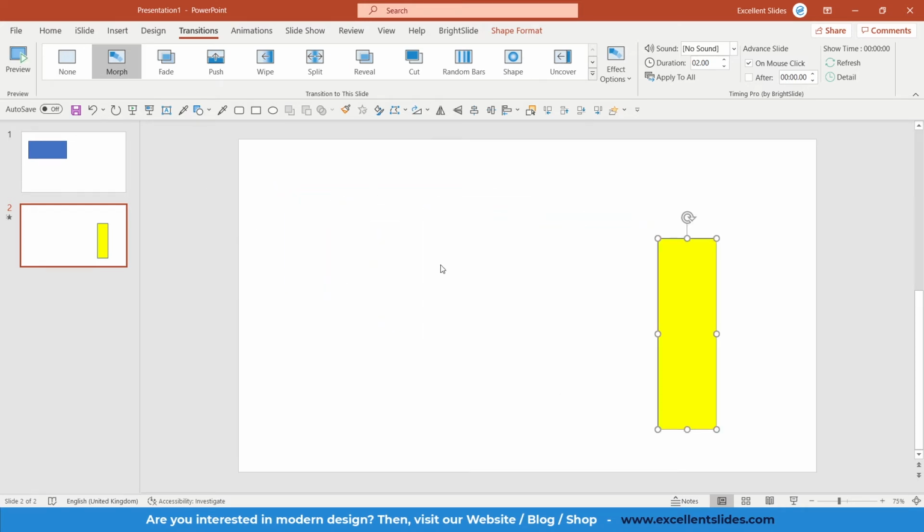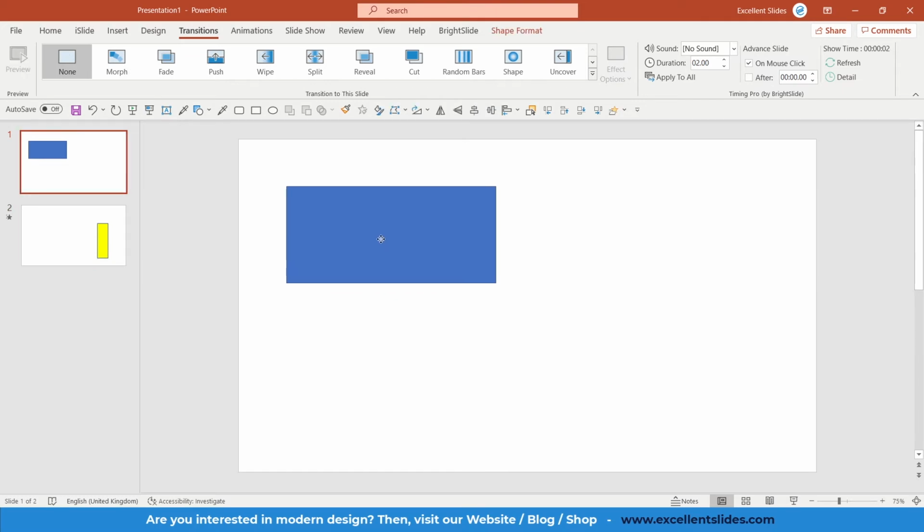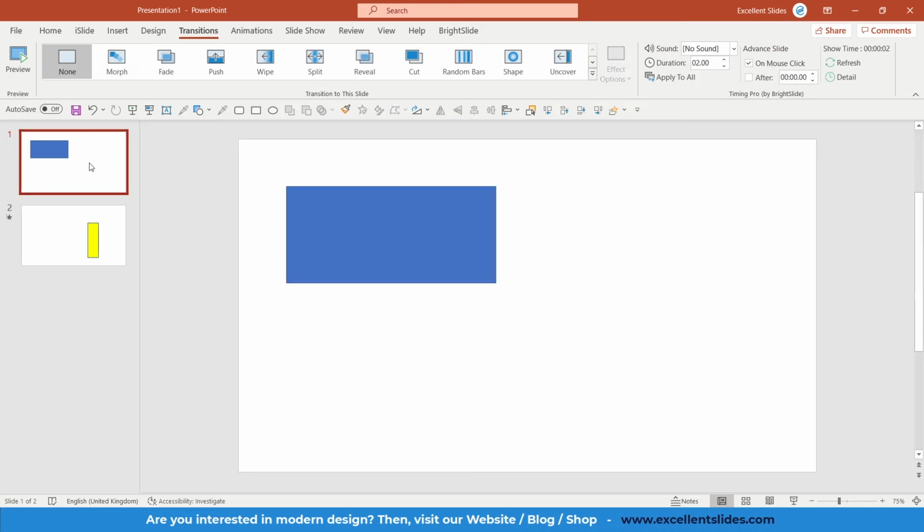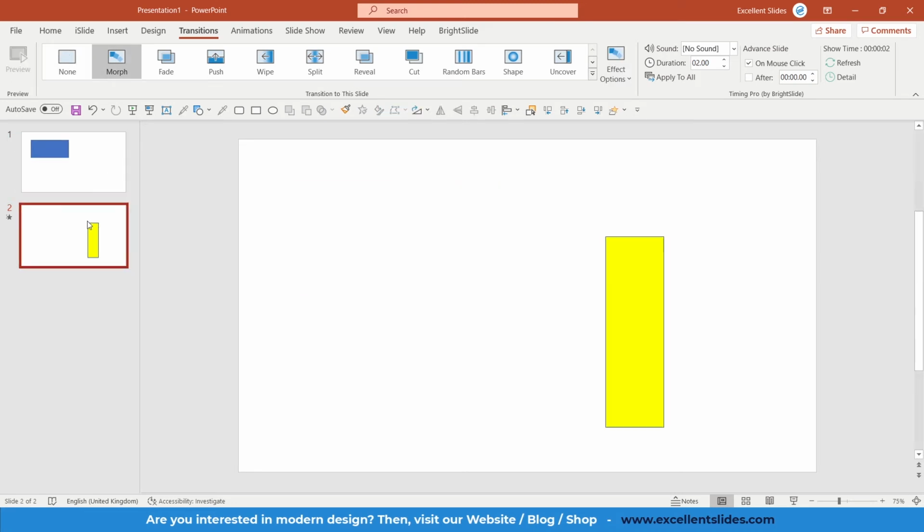And as you can see, these two shapes were morphed, if I can say it like that. This is our shape, and here this is the same shape, but we changed the location of this shape. So this is an animation, and also we changed the size, so the size is also animating, and also we changed the color, so color is also animated.